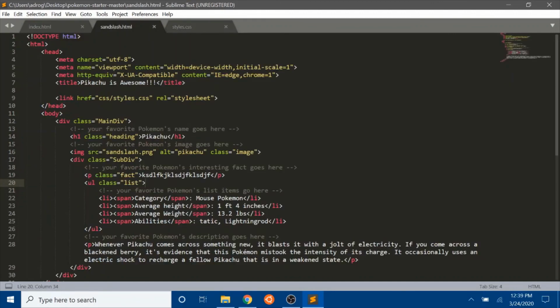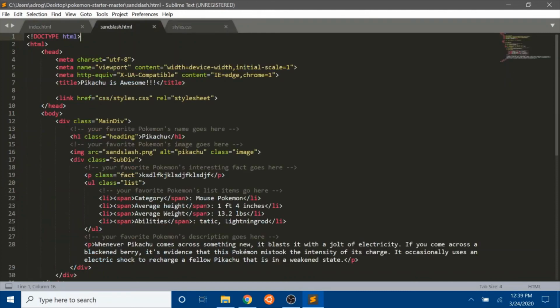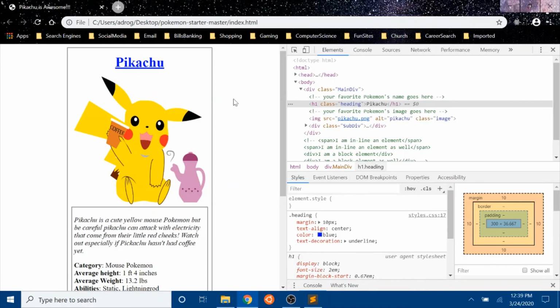So go on ahead and style your Pokemon card however you want, write about them, and then have fun with it. And next time, if everybody's interested, maybe I'll show you how to link the two cards together so you can have a link. You can go from Pikachu to Sandslash and vice versa.